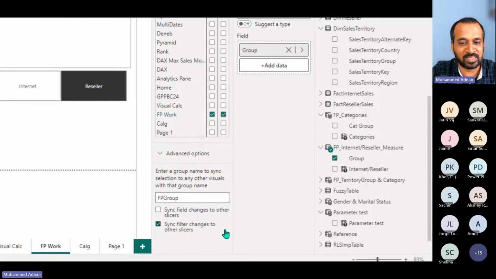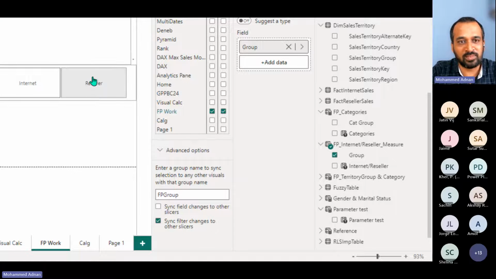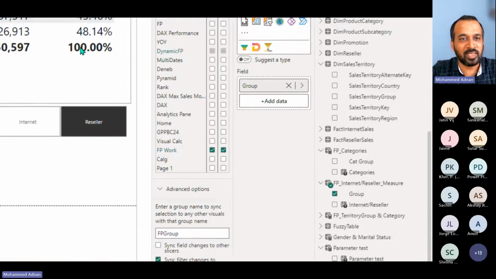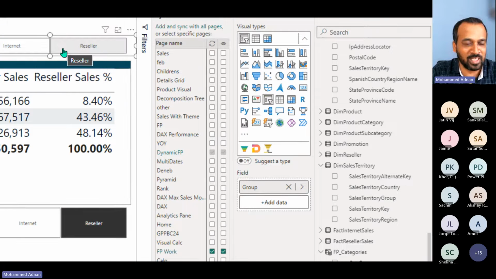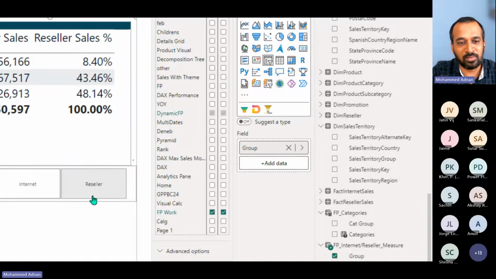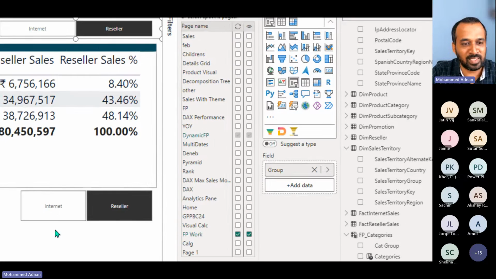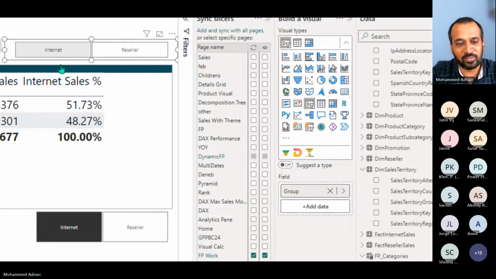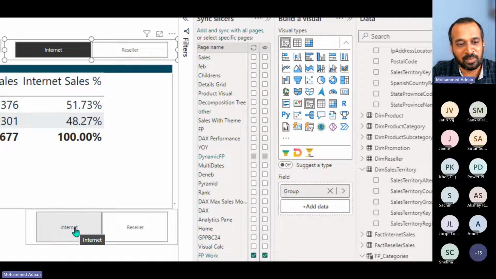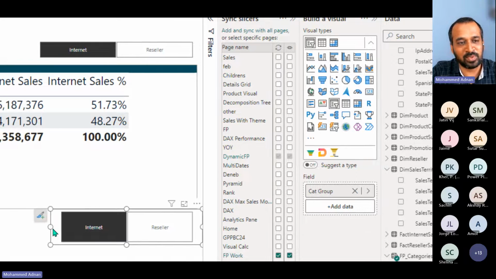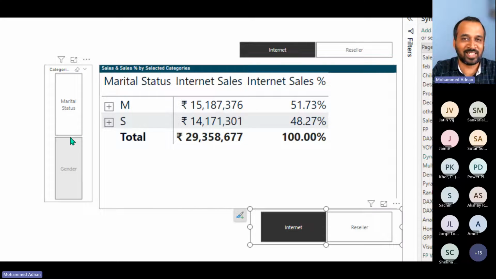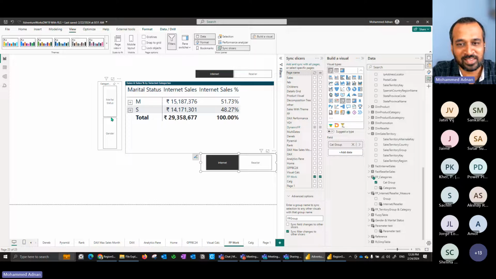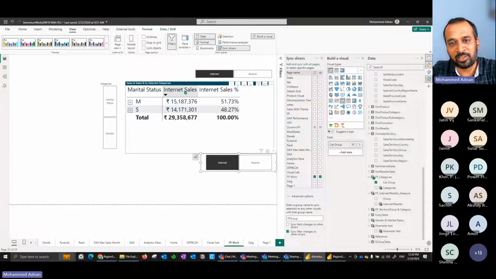And here I have sync filter changes to other slicers. It means whatever value I select here, it will try to check that value on the other slicer as well. If it is there, then it will apply the filter. Right now reseller is available here, and internet is also available here. So whatever I filter here, it's going to filter on this particular visual as well. And because of this filter, which is actually on the other table, this value gets filtered. That's how it works, right? This is how the trick works. So if I select internet, it's filtering these two values, and the effect shows up here on the matrix and also on the values here.